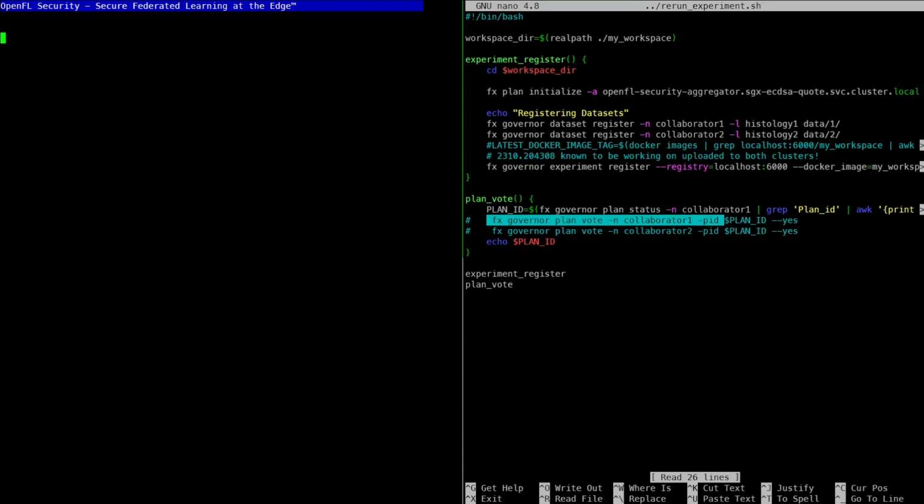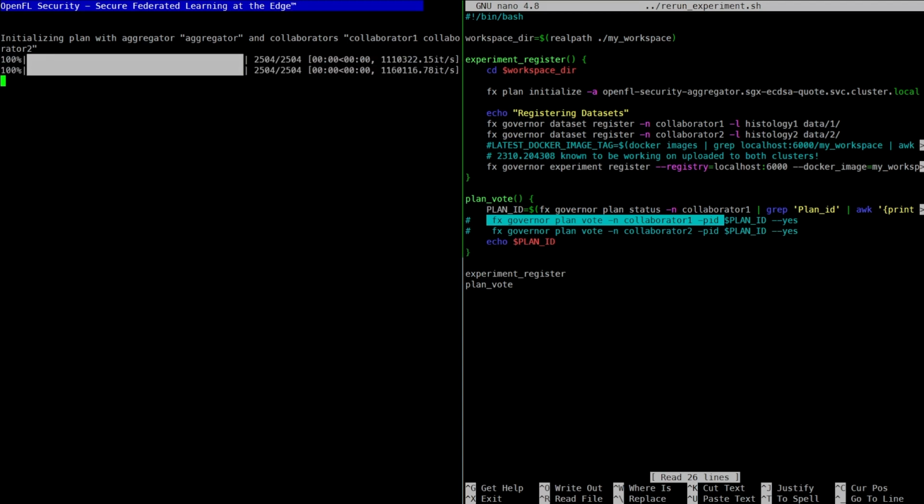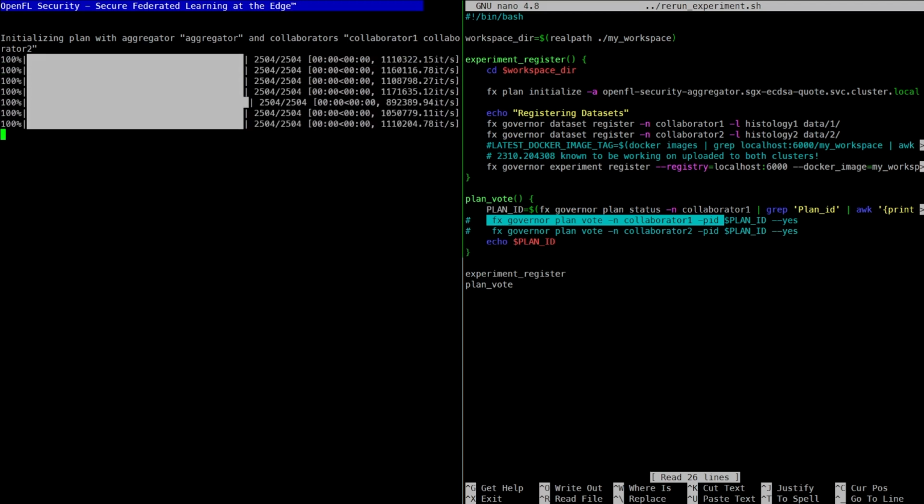The experiment register function uses the OpenFL binary called fx to set the governor URL, which is another machine in this subnet. It could be anywhere on the internet. The aggregator and collaborators are activated and each agree to a plan of who is allowed to contribute along with other parameters. Each of the datasets are registered with the governor.